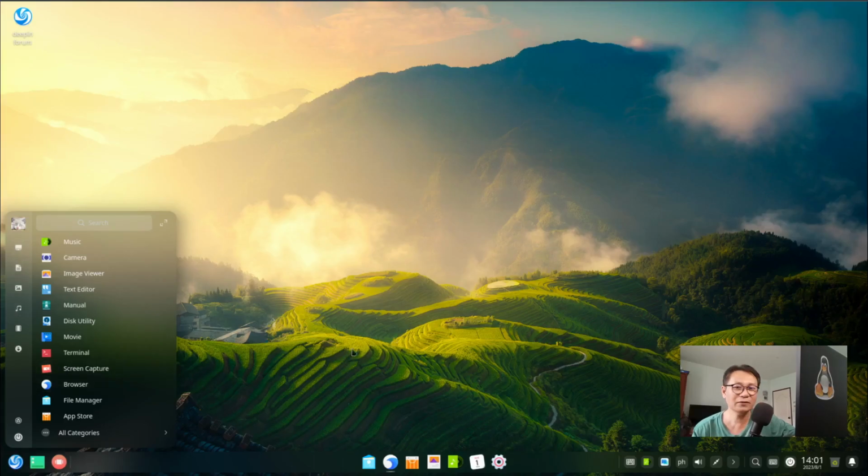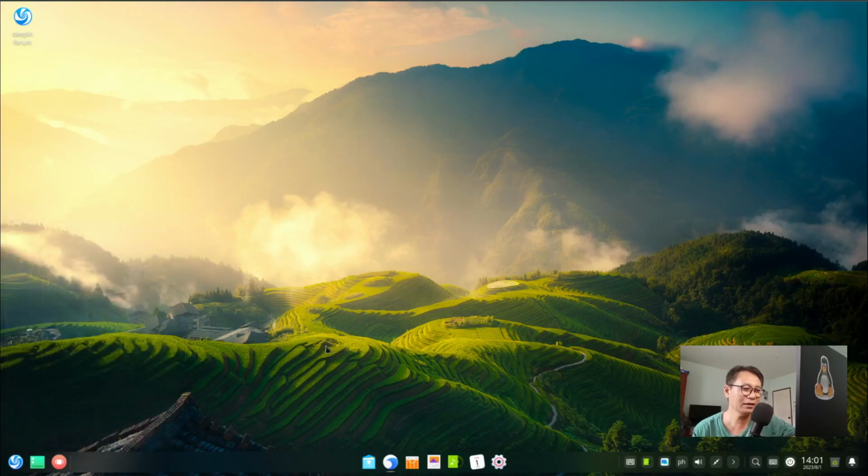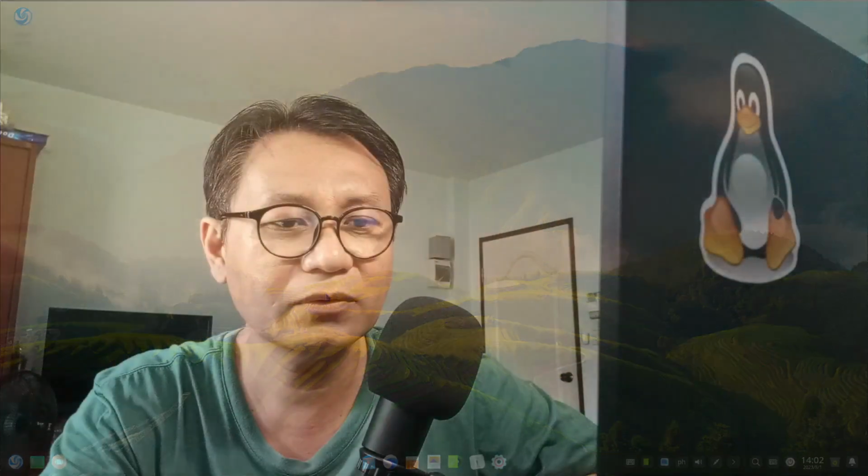Let me go through some of my notes. So I think this is already everything that I covered. Let me see. Nothing else. So my conclusion for Deepin: it is kind of cool. It has a very good type of layout, and it works perfectly fine.